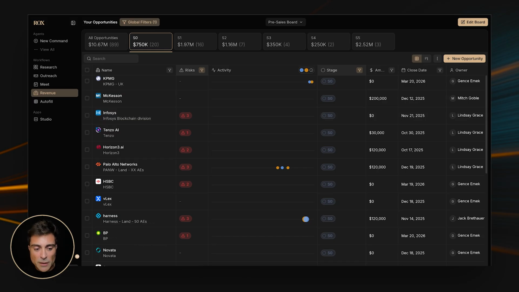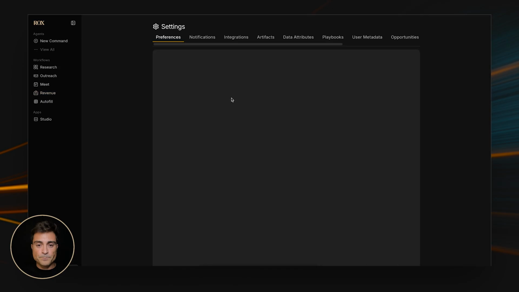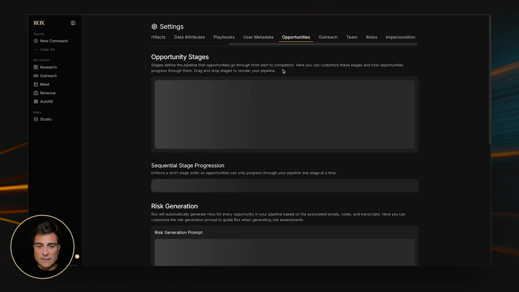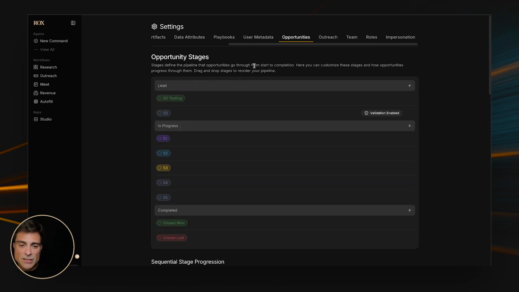I'm going to go here on the bottom left, click on my name, and head over to Settings. In the Settings page, you'll see there's a few options, but I will take you to the Opportunities section. The Opportunities section, this is how you can configure the information that is laid out in the product. So you have the ability to define opportunity stages. You can see here that you have the ability to create them.